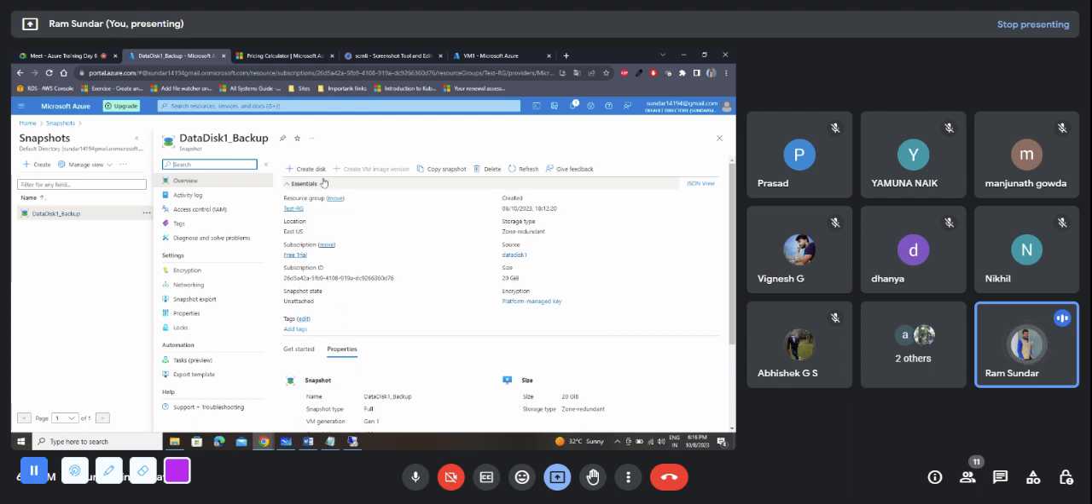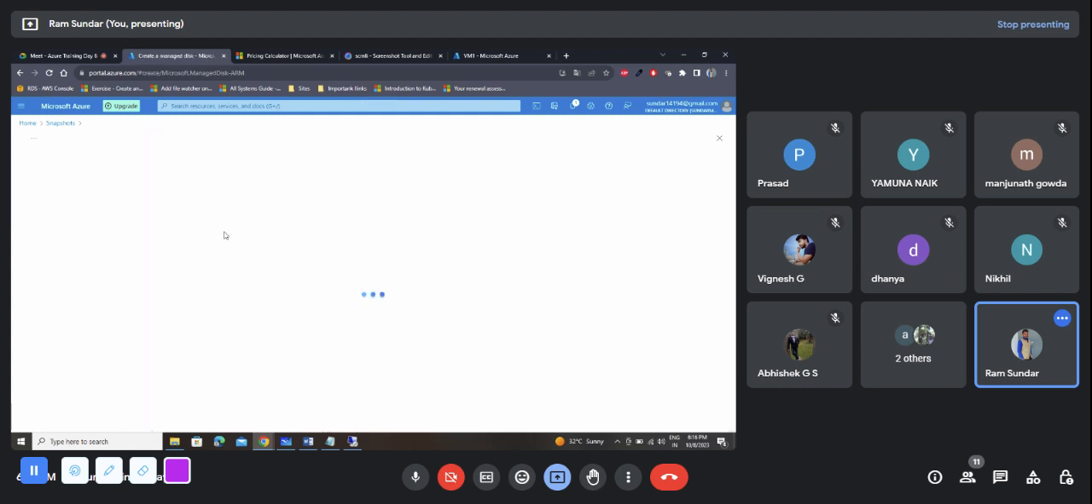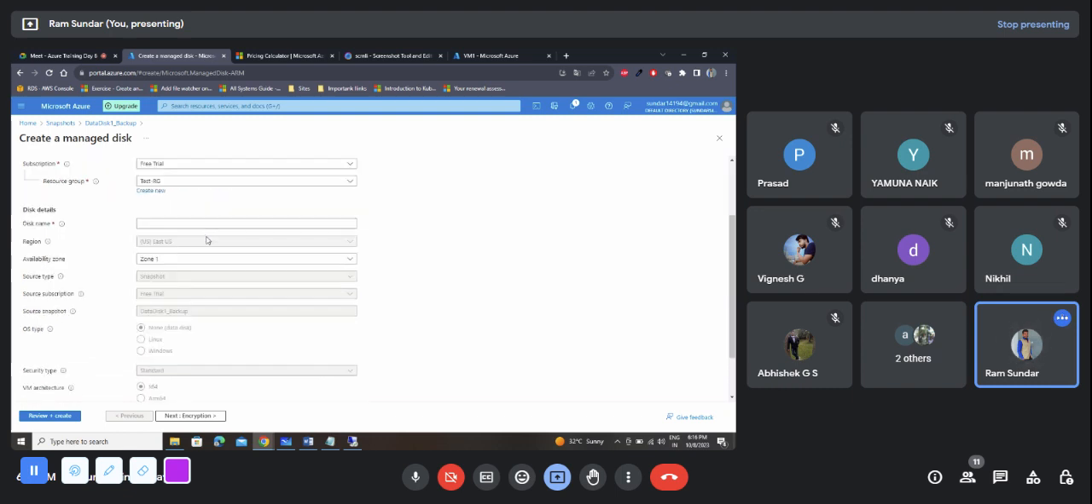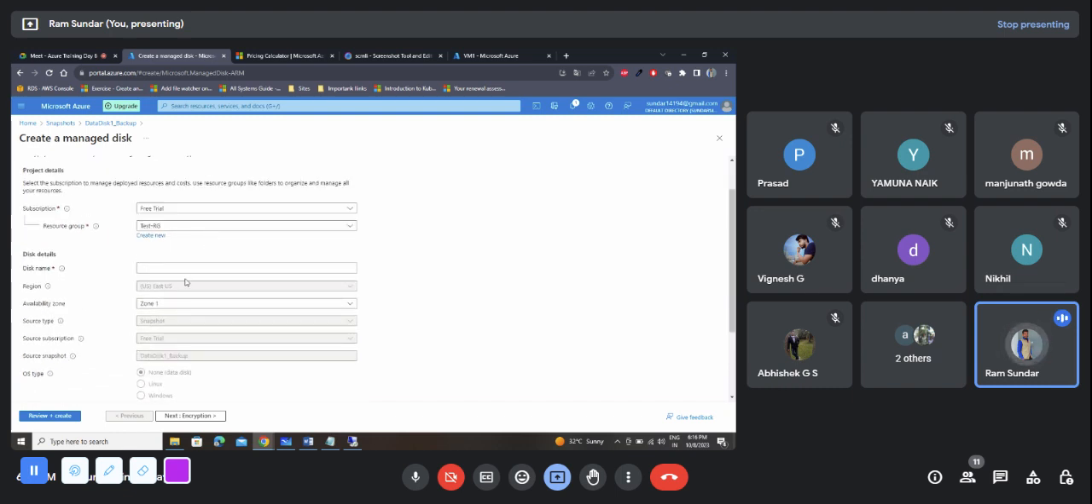Now this is the snapshot file, and I need to create a disk from this snapshot, which means I'm restoring the disk. Just click create a disk. Guys, try to understand, and don't get confused. This is very simple. If any doubt, later also you can come and ask. So give the disk name data disk one.